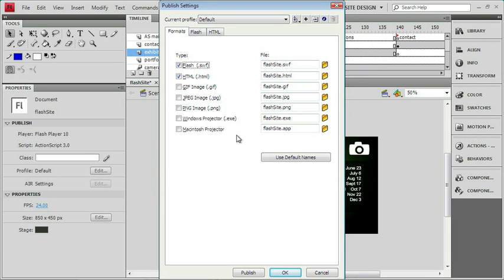Now, a projector allows you to package up a Flash movie as a single file that's playable by your user just by double-clicking it. It doesn't need a player, it doesn't need a plugin, it doesn't even need a browser. It's a great alternative to just delivering your movies on the web. You could take a projector and burn it straight to a CD-ROM and distribute it that way. Now, notice we do have one for Windows and one for the Mac. I'm going to click on them both just so we can see what we get when we publish our files.